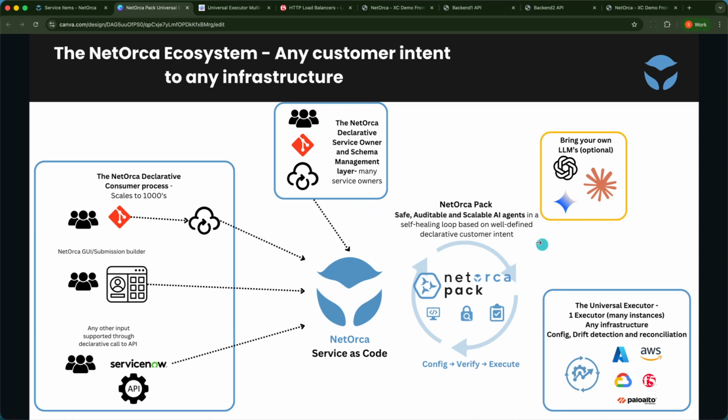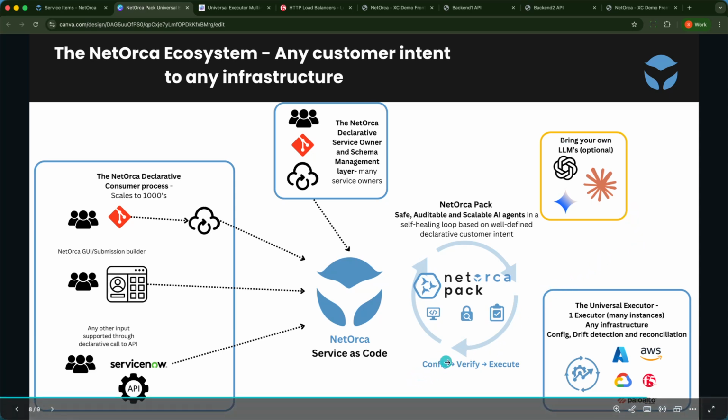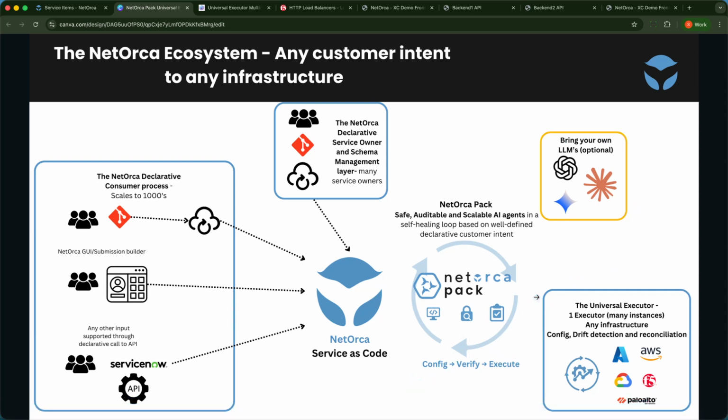And now what we've introduced today is the NetOrca pack and the Universal Executor, and the ability to bring your own LLMs for each stage of that NetOrca pack. And really what this is about is using that config, verify, and execute layer to simplify how you take that customer state and deploy it to your infrastructure, both from a speed of getting that implemented scenario, and also an ability to adapt that throughout the lifecycle of the services. And by services, I mean any service, anything that has an API.